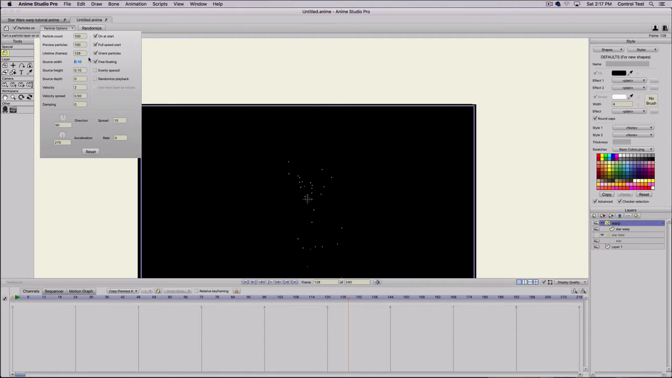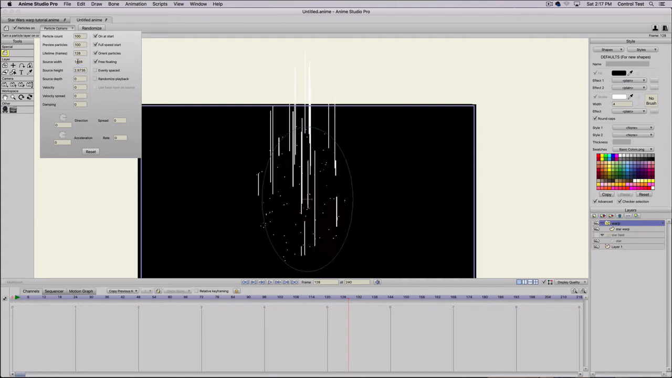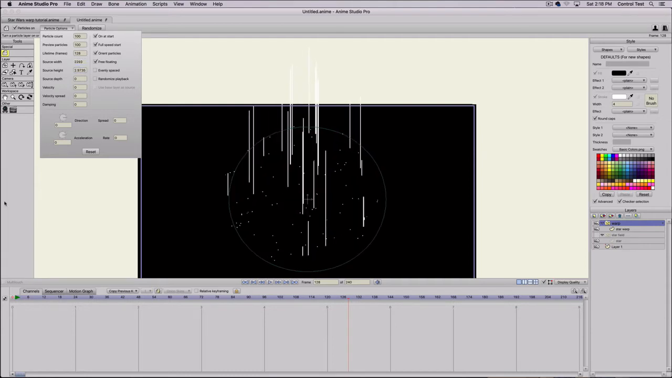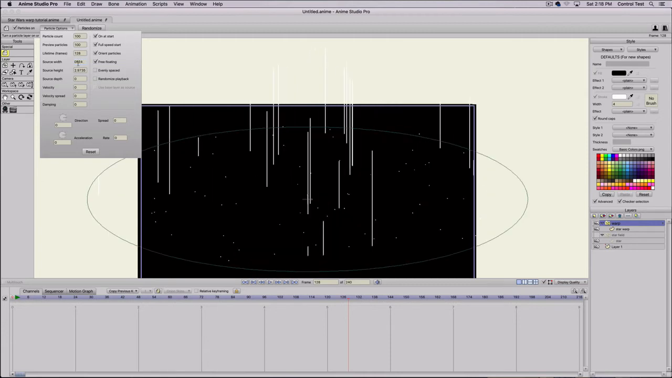Let's go ahead and zero everything else out, the velocity, spread, direction, acceleration, rate, and spread, all that good stuff. And then we'll change the source height again, and the depth, or width, I'm sorry. So it spreads them out like that. Spread them out more. Oops, 1000. We want a lot of them.